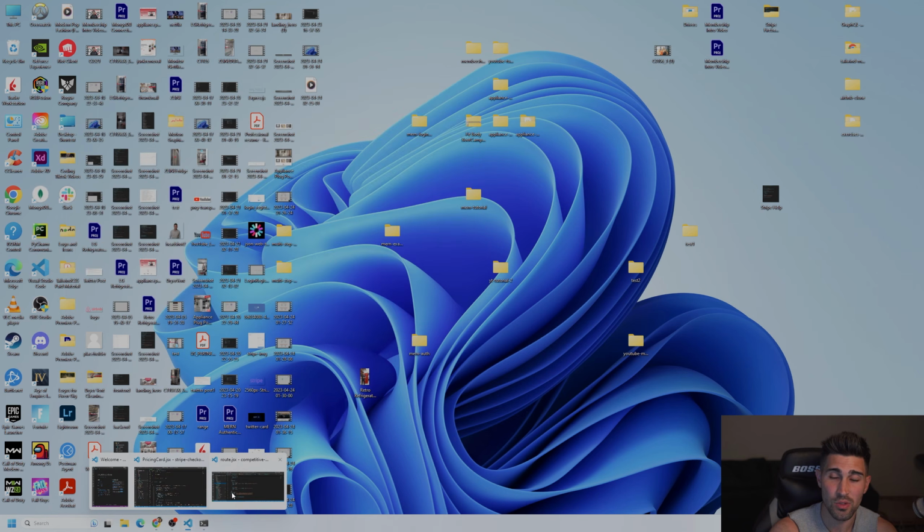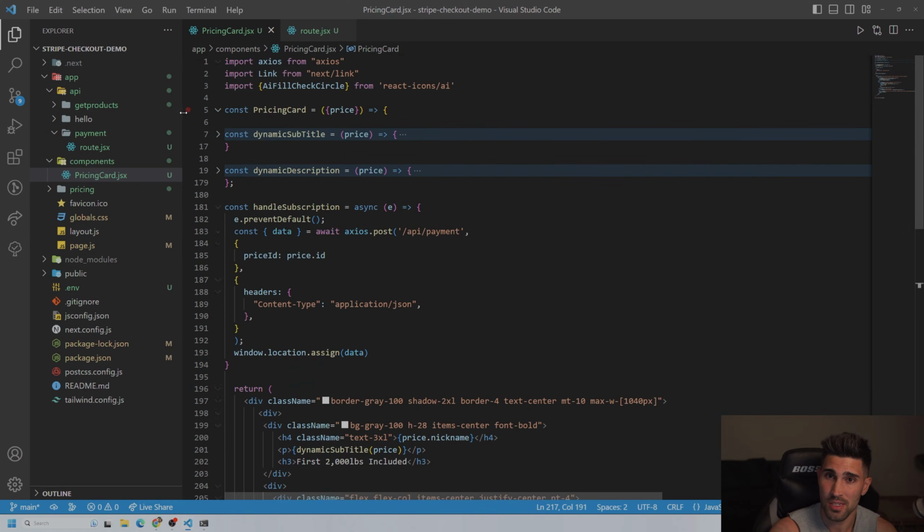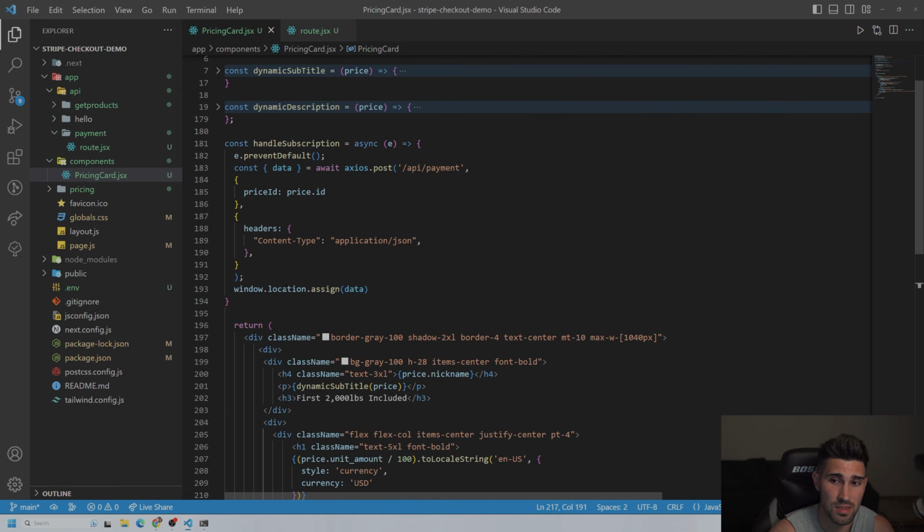Let me just do a quick review of the code, and that should be it for this video. As you can see here, we created two API endpoints. One was a GET request to get all of the products into our application, and the other was a POST request to create that pre-built Stripe checkout page. After we created those two endpoints, we created those pricing cards. Those pricing cards were created using TailwindCSS, and then we mapped through all the prices because we set the prices with useState as prices and setPrices. We then used dynamic subtitles and descriptions by using if statements.